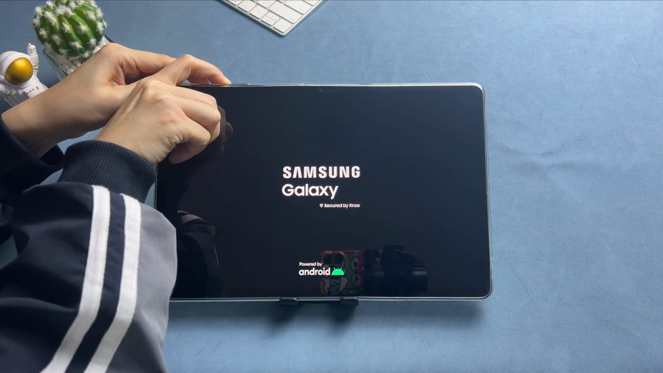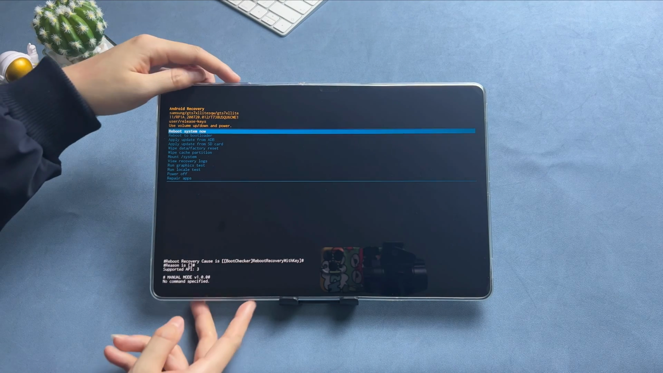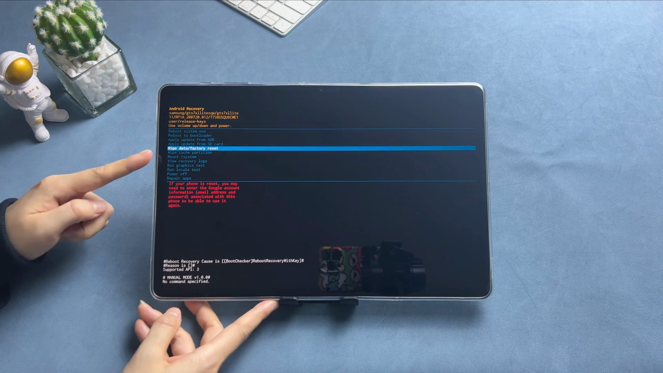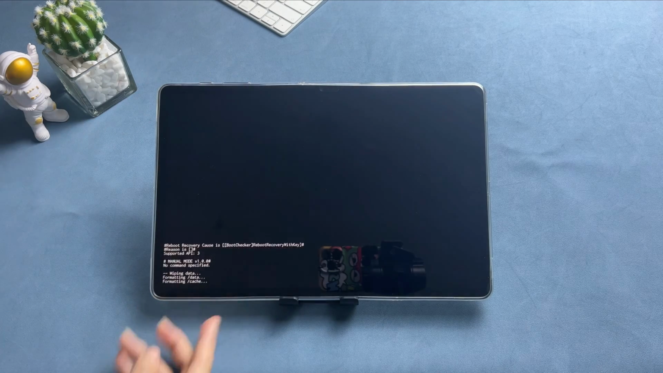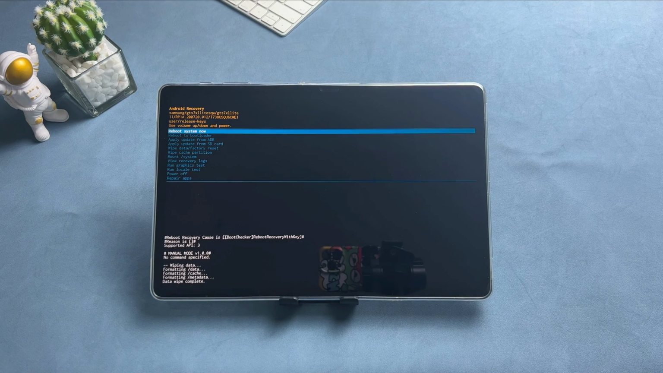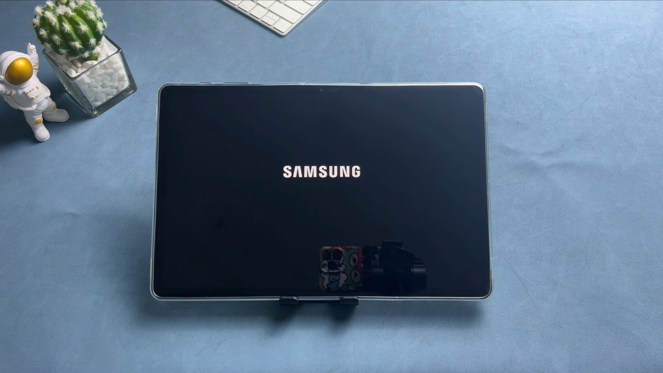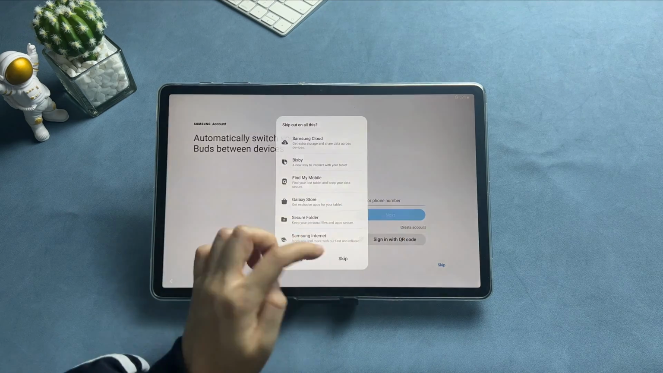When you see the device logo, release the buttons, and you will reach the recovery mode screen. Then, press the volume down button to select the wipe data and factory reset option. When the process is done, select reboot system now. Wait for a while, and you will see the welcome screen. Complete setups on your tablet, and you will regain access to it.